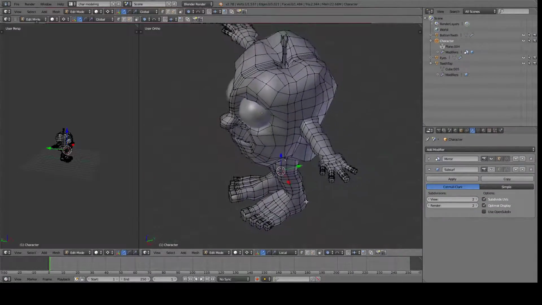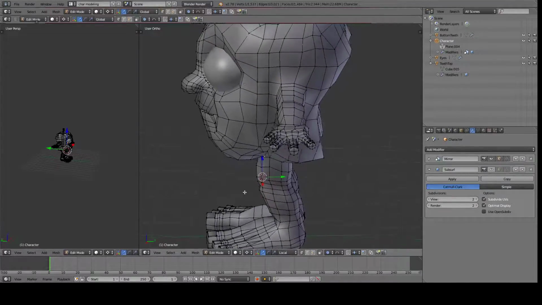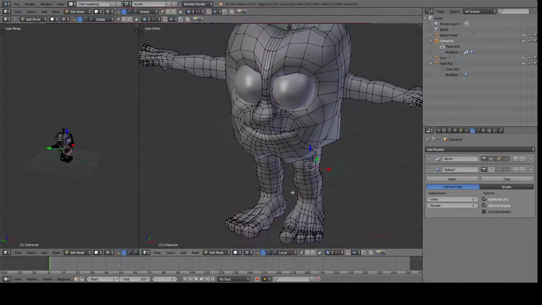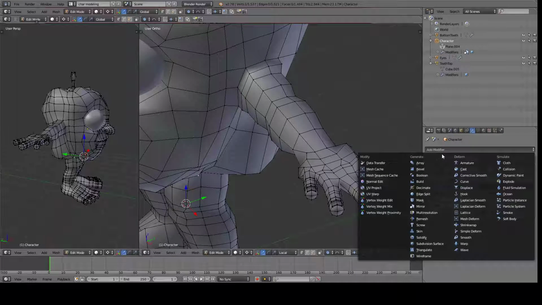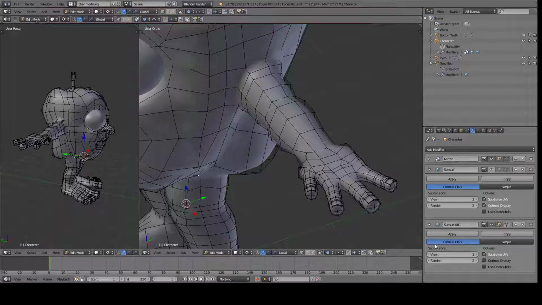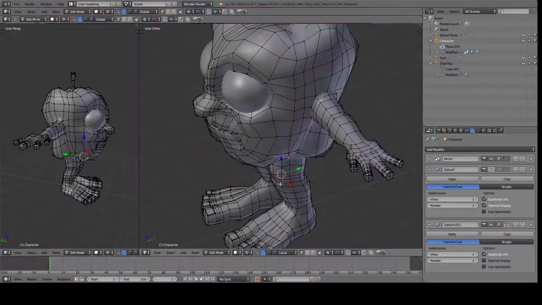After a while, we end up with the Apple Man. Just the mesh, just faces and edges and vertices. We add a subdivision surface modifier in to smooth him out so he looks better. Go ahead and switch over to object mode so you can see he's nice and smooth now.